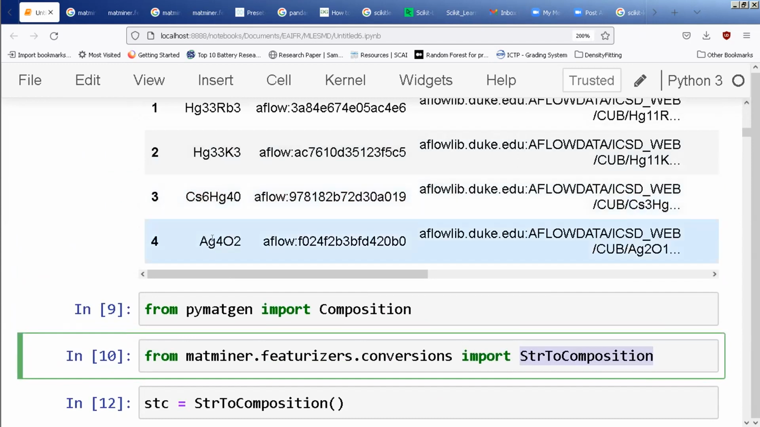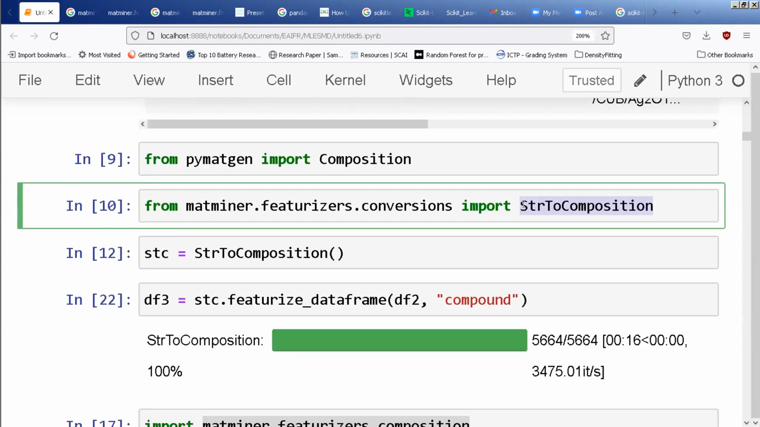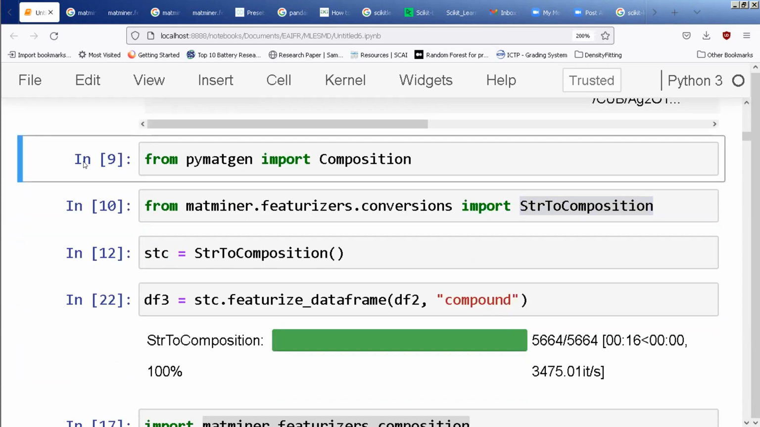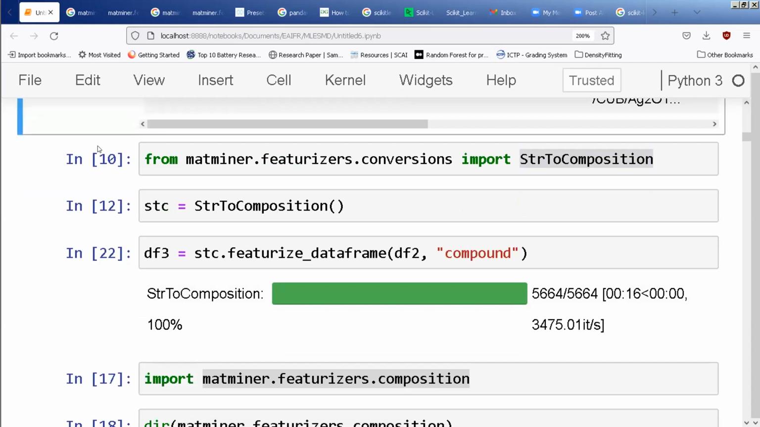Here it needs to know that there are 4 silver atoms and 2 oxygen atoms. The way you do that is you use this method, or this class, from MatMiner. I don't think you need this one, but some of you will say, I don't have MatMiner. You have to install MatMiner. To install MatMiner, I'll give you the command to do that.